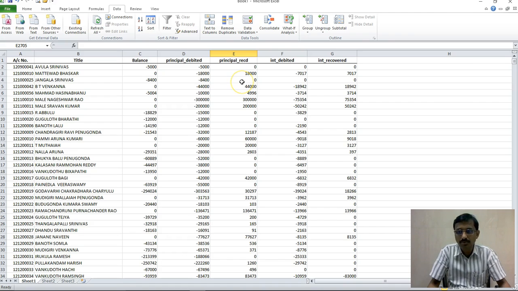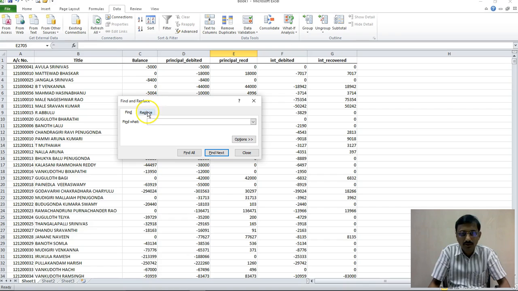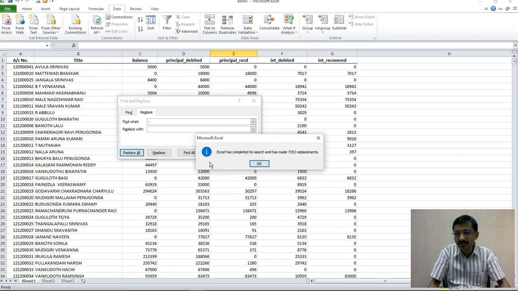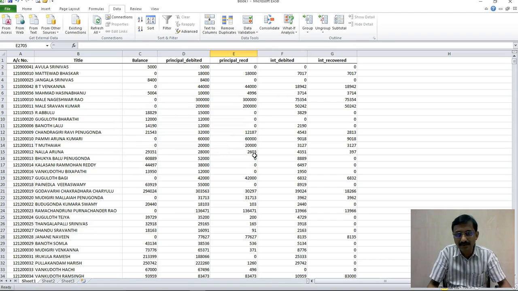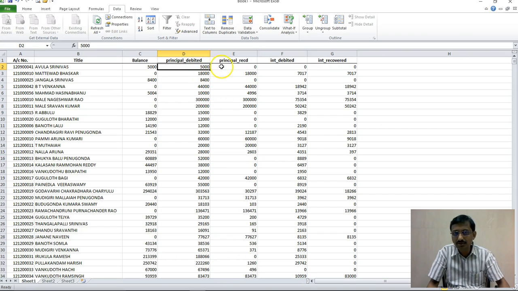Before that, the minus symbols are there. What we can do? Control F, go to replace, minus with null, replace all. So 7253 minus symbols have been removed. Very good, thank you very much, and I will close that. Friends, if you observe, here the principal debited in the first record is 5000, principal received is 0. Here 18,000 is recovered. Here the recovery percentage is nil, here the recovery percentage is 100%.